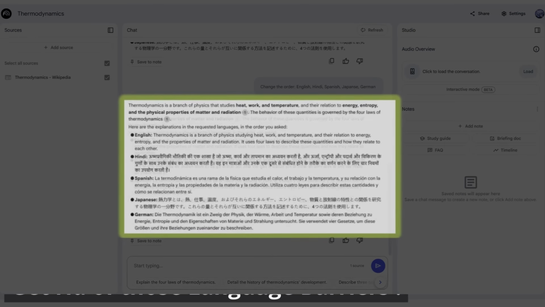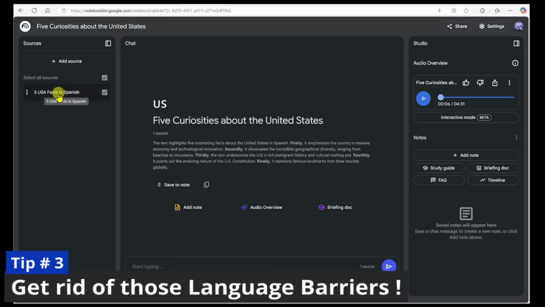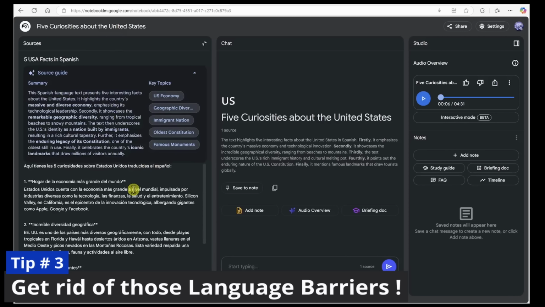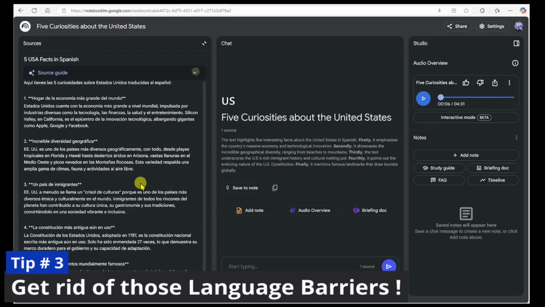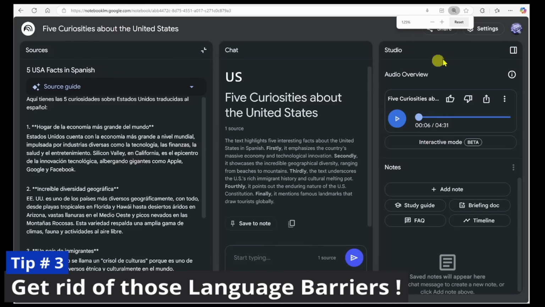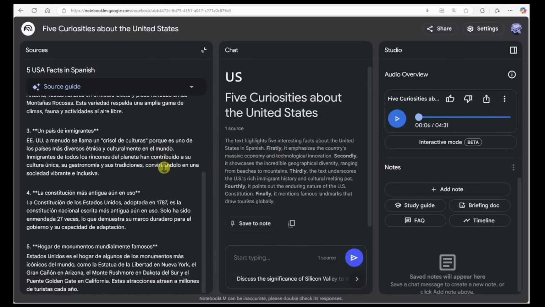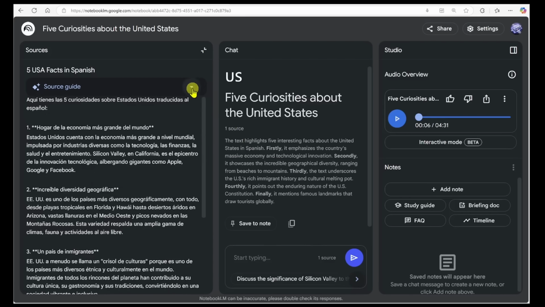On to the next tip, get rid of those language barriers. Did you know you can upload your sources in any language that Google currently supports? NotebookLM can understand all of those languages and answer your questions in any language you choose. Here's how it works. I have uploaded 5 facts about the USA in Spanish.